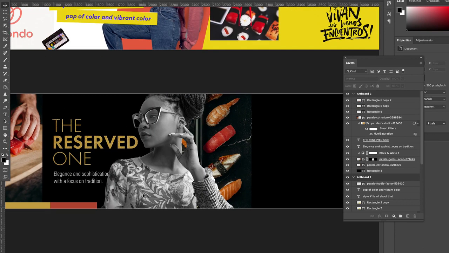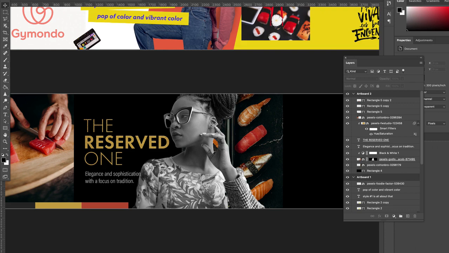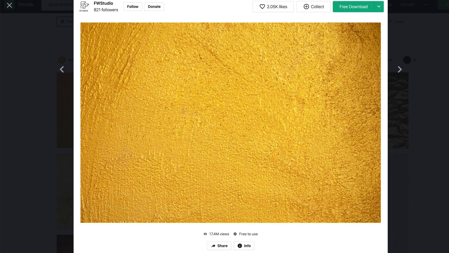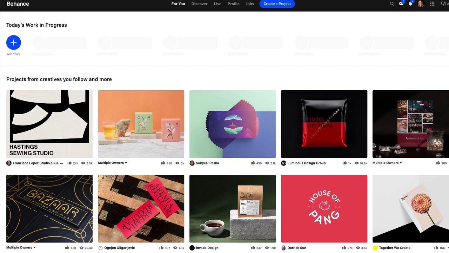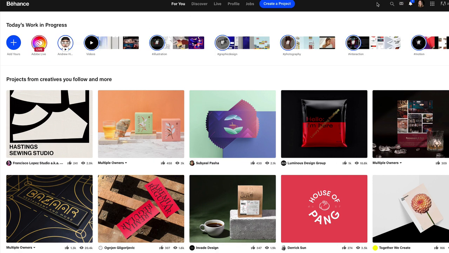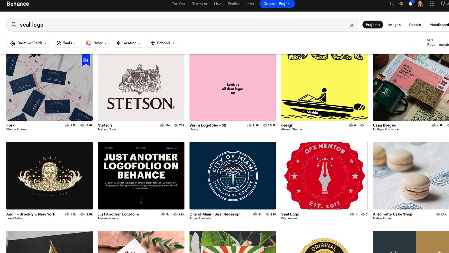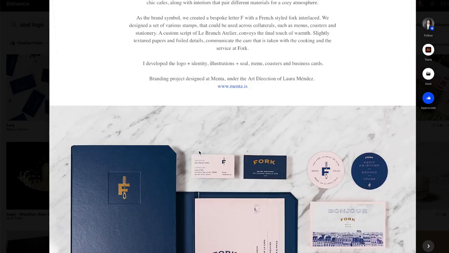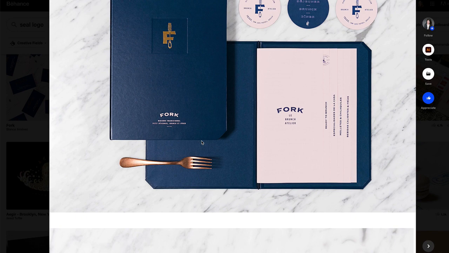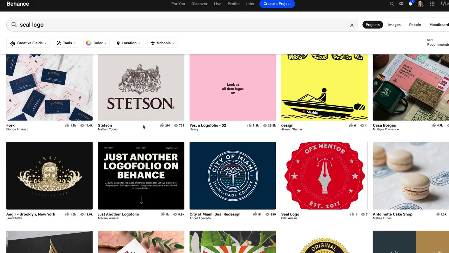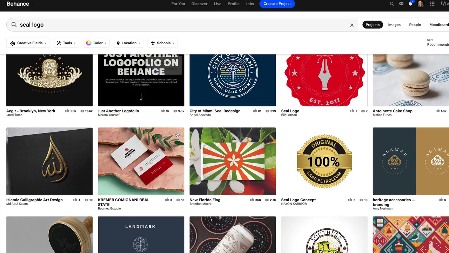We can also go source some logos that are going to match this style. So let's go to Behance, and they talked about seal graphics. So I'm going to search for that right away, and see what kind of options come up. Here's an example that uses gold. It doesn't feel like a sushi place, does it? This feels more like a steakhouse.